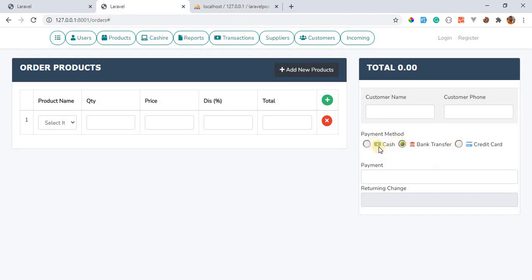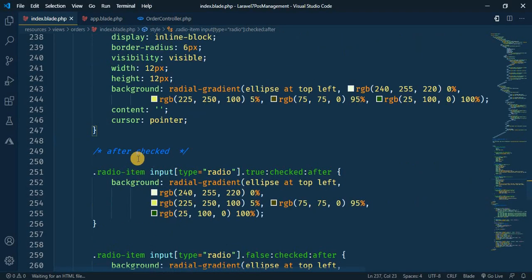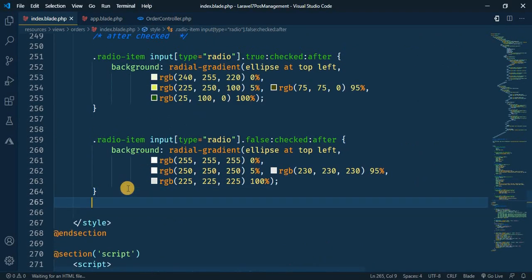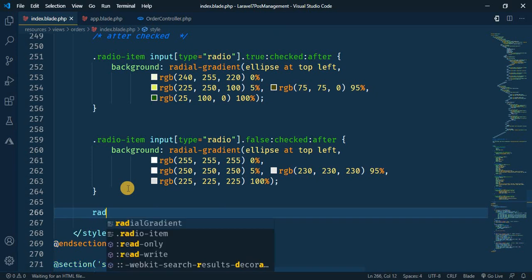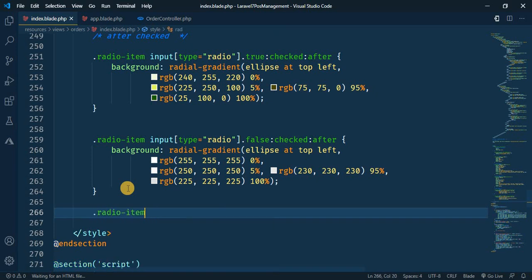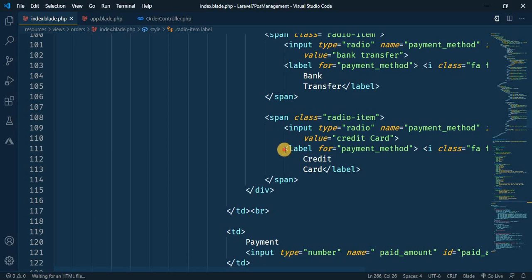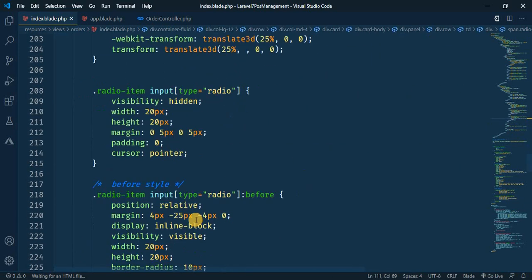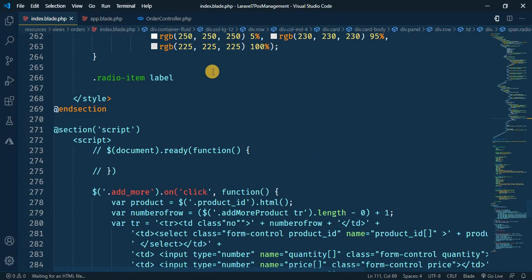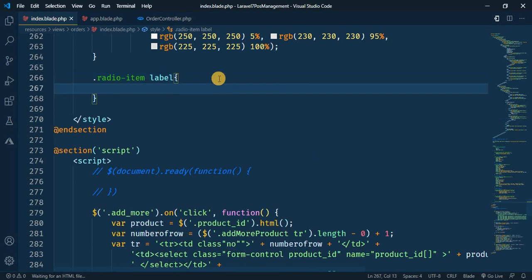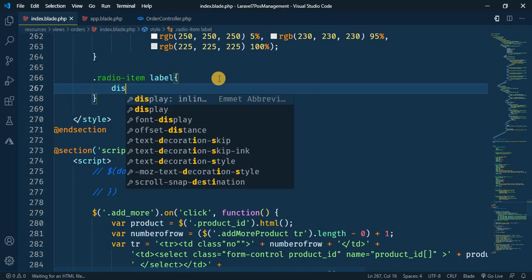We have, after check it, now we have this design here. Okay, but here we still have some space in here, a huge space here. What I will do is come down here. The next one here will be the radio item label, because we have label here inside this radio here. We have this label. Okay, so I will make style on this label here, radio item label, and we're gonna display inline block.